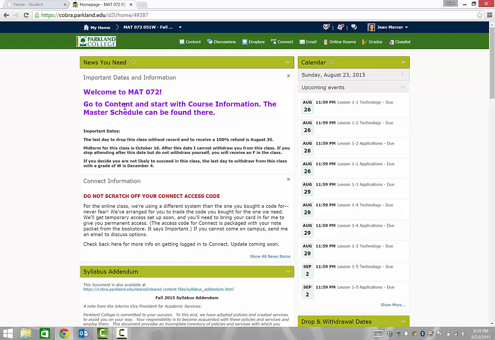This first one says go to the content tab and start with course information. You can read things from there. This other thing, there's a note that says do not scratch off your Connect access code.